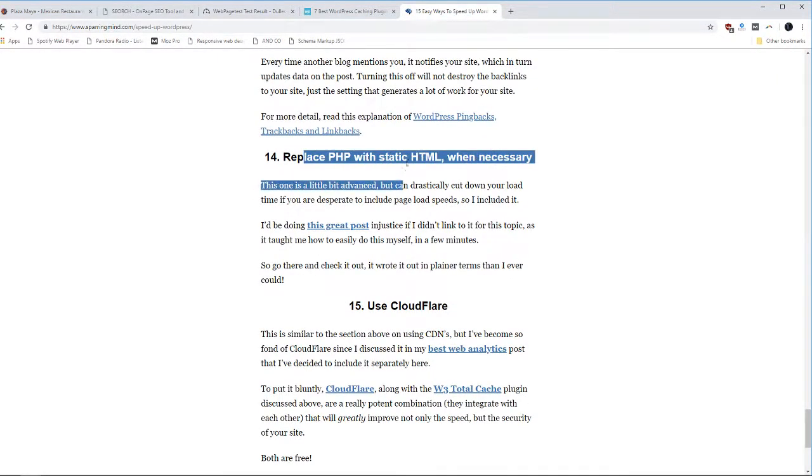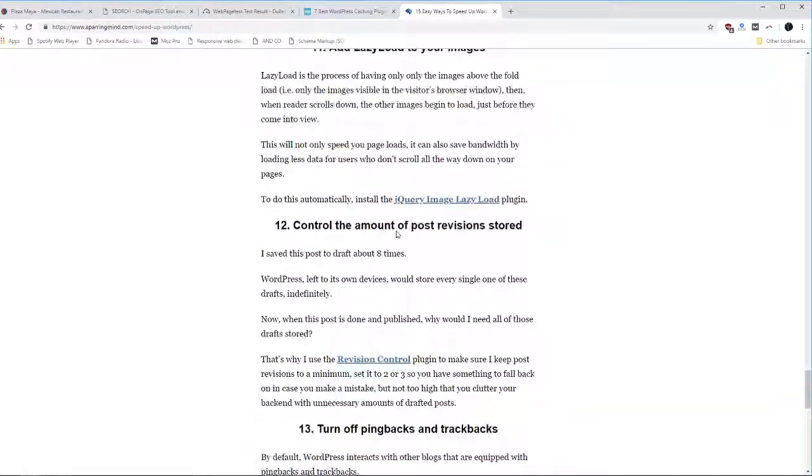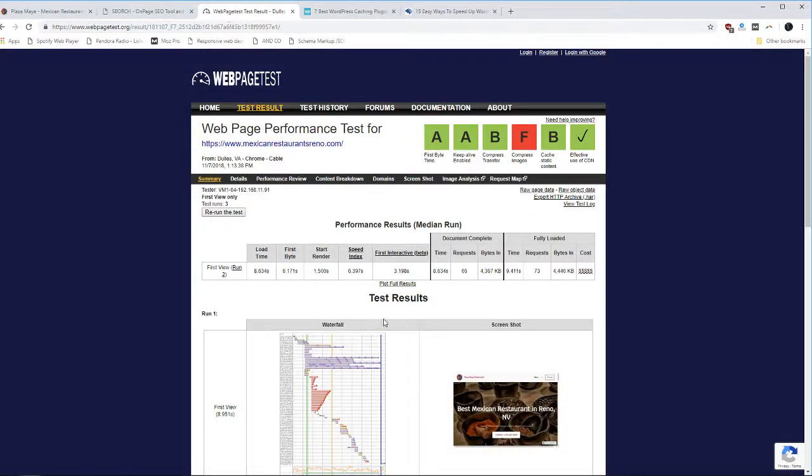Pingbacks and trackbacks. This is actually a really good article. Replace PHP with static HTML when necessary. Most people don't really need to use that. And use Cloudflare, which is just another caching CDN type thing. But pretty much, to get started, it's normally just images, CDN, good hosting.